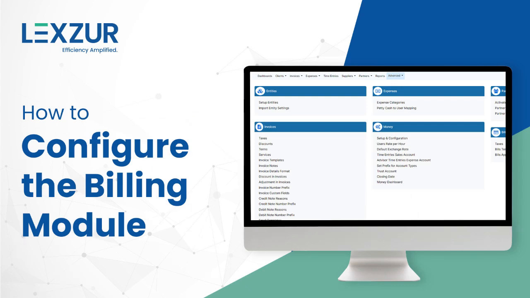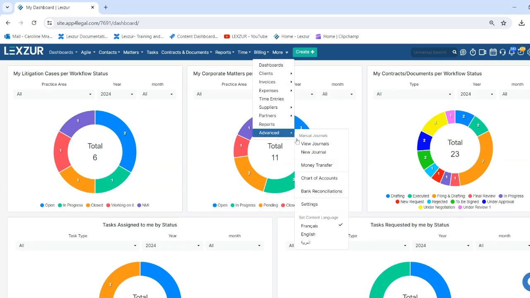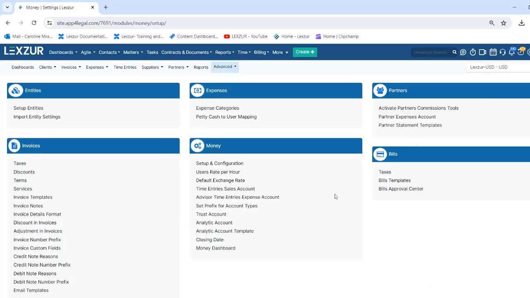In this video, we'll guide you through configuring the billing settings. To open the billing settings, click on Billing, Advanced Settings from the main menu. The billing settings page allows you to set and configure your entities, expenses, invoices, bills, and more.